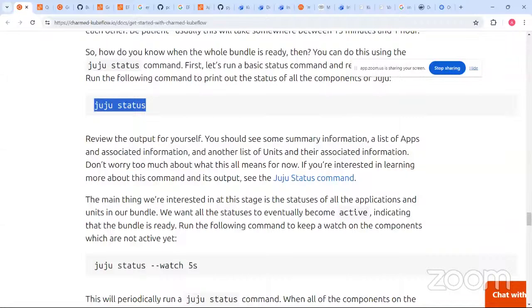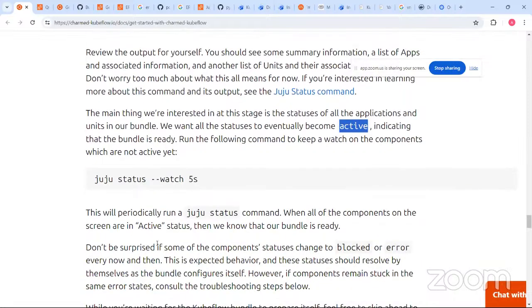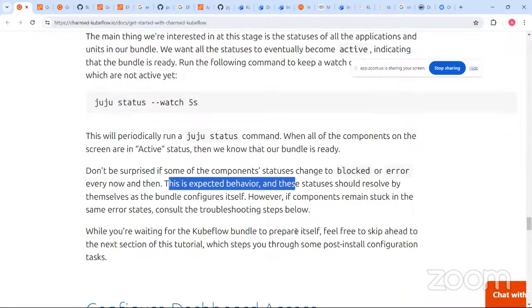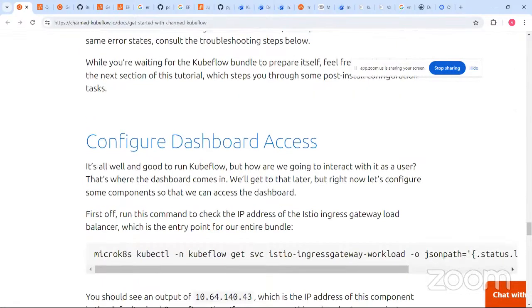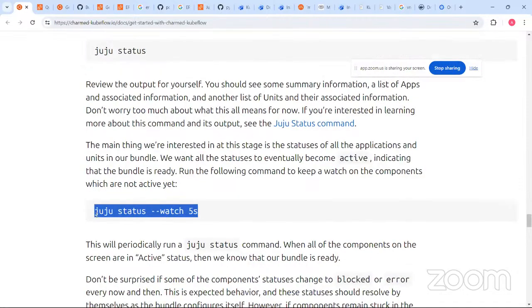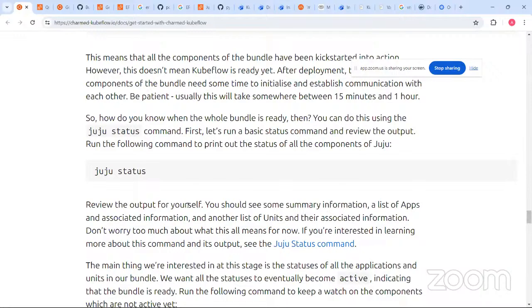You should see the main thing, we want all the statuses to become active, indicating that the bundle is ready. Don't be surprised if some of the statuses change to blocked or error every now and then. This is expected behavior. However, if the components are stuck in the same error state, consult the troubleshooting steps below. So that's where the issue is now, because if I try to run this watch command that will periodically refresh, it does not run well on the system because it is not a native Ubuntu system. Let me try to run it.